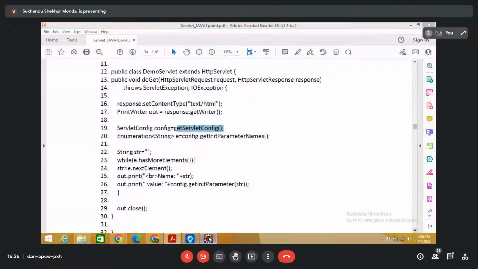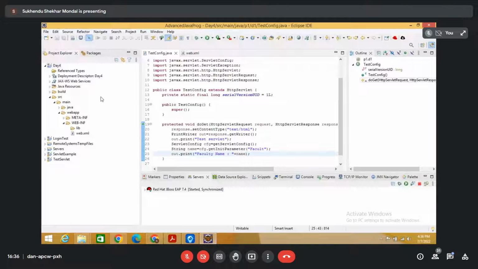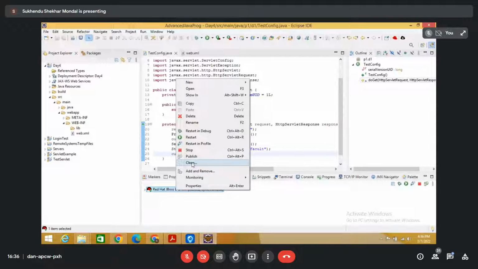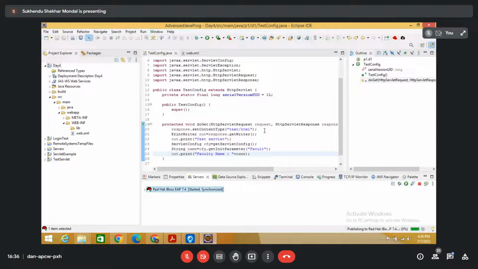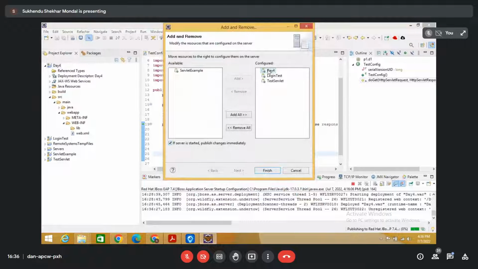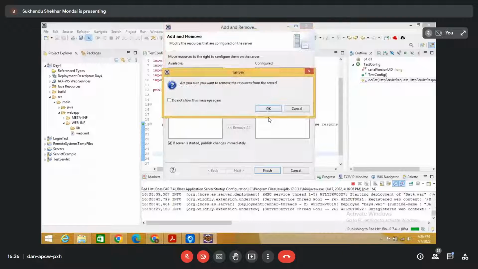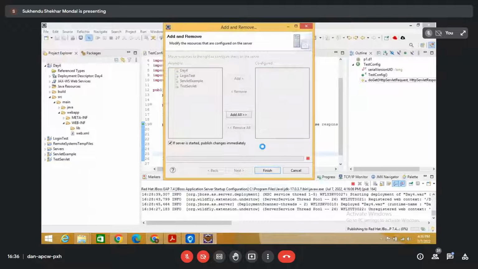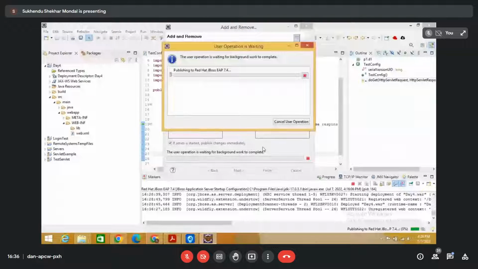Okay, I think that is not properly deployed. I just again clean this one. Okay, clean. Then right click, add and remove. So I just remove all and finish. Yes, I just finish this one by removing this one.